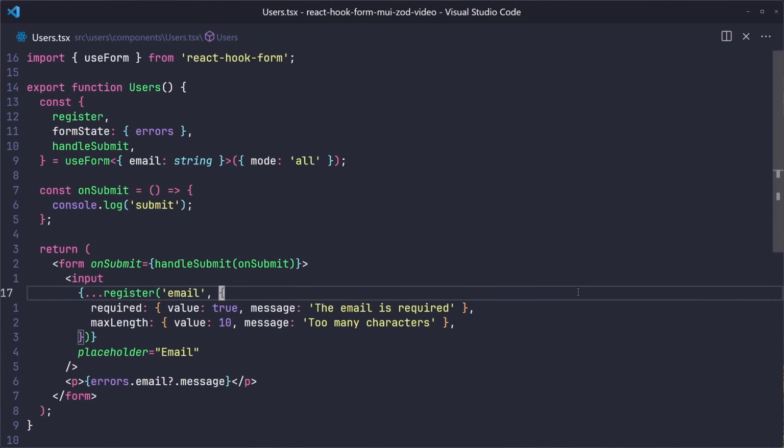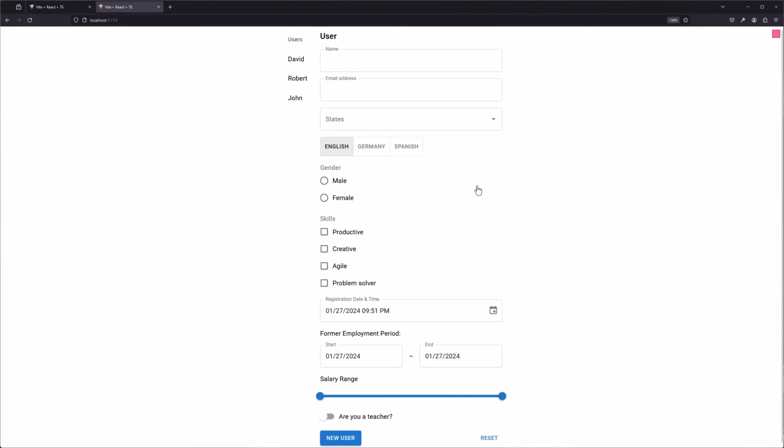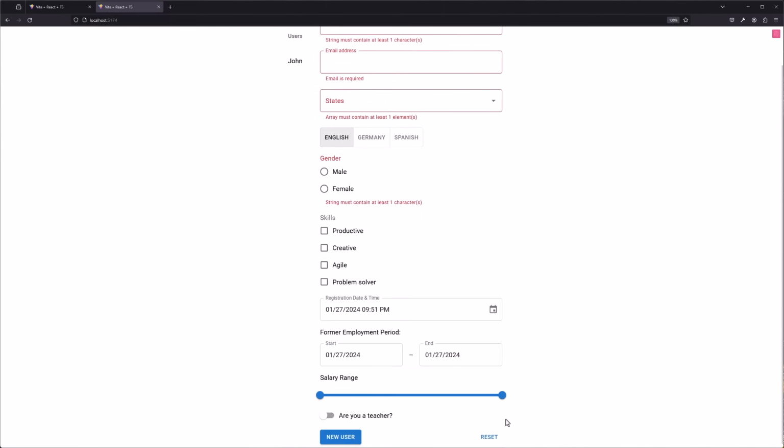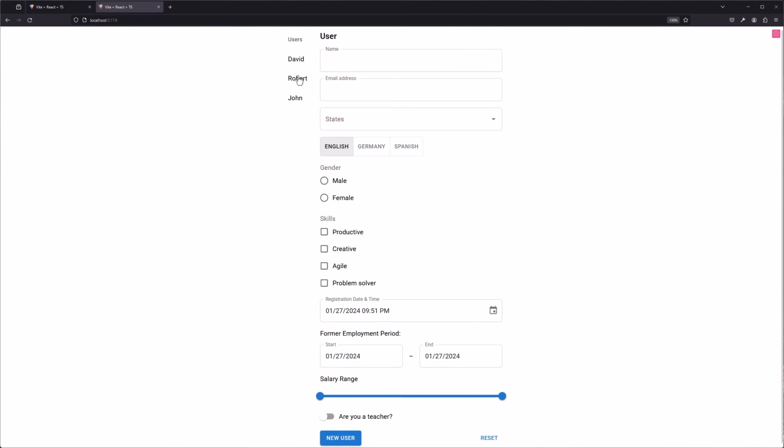Zod is here to rescue us. In this tutorial, we're going to create this form here. As you can see, there is so much in it. If I, for example, click on the submit new user button, you see that all of the validations are causing errors, which is correct. If I hit the reset button here, the form has been reset. If I click on, for example, David, a user, the fields are loaded. If I click on John, Robert, and so much more.